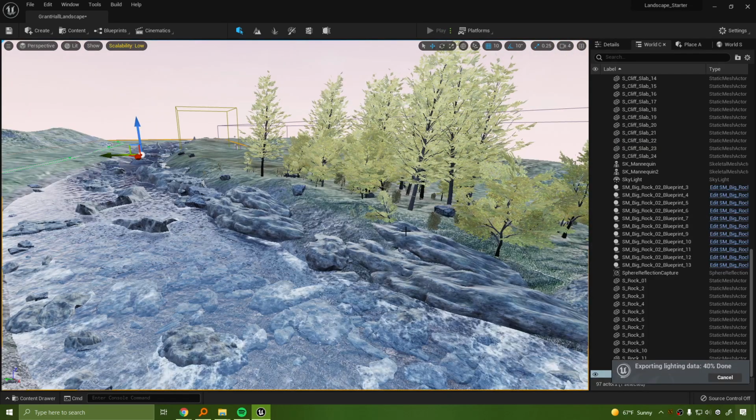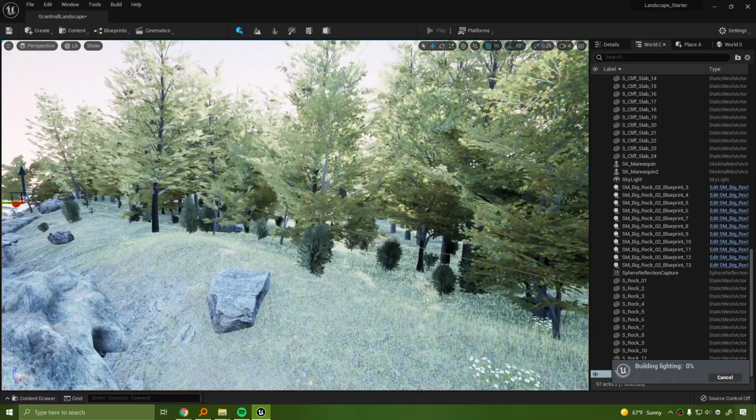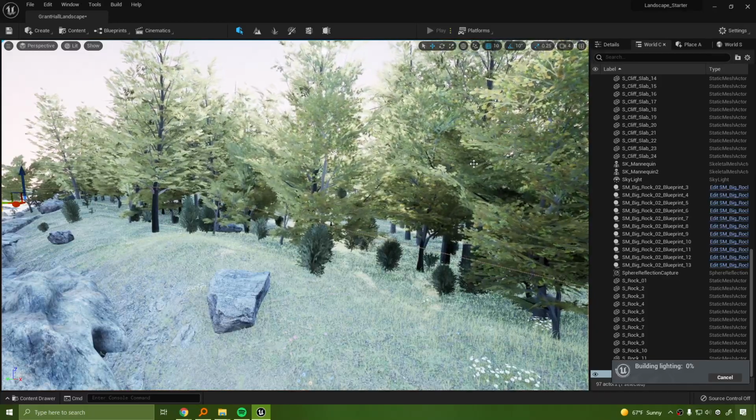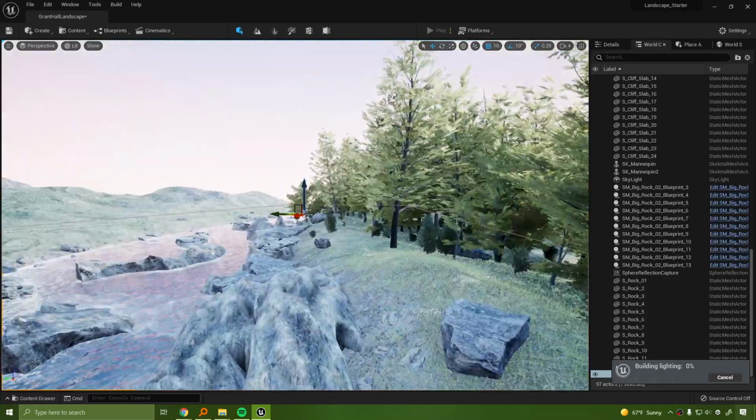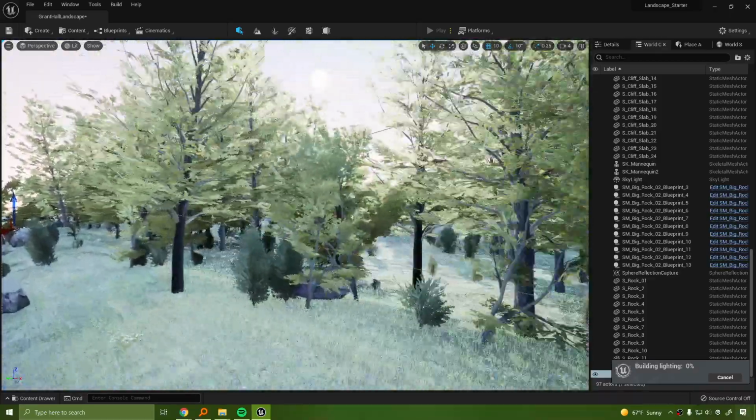Please mind the gap while I rebuild this. Unfortunately, I can't wait for the lighting to rebuild. This build is going to take something like 40 minutes, and I'm not going to spend the time doing a build. Now, this is made using baked lighting.